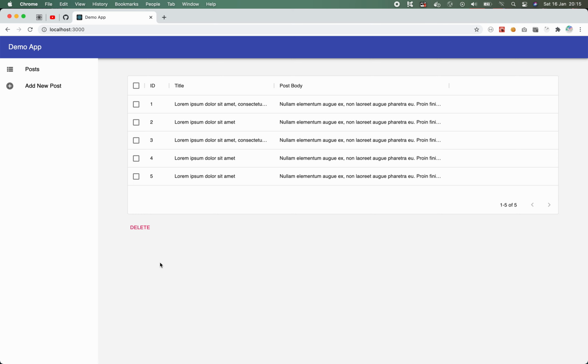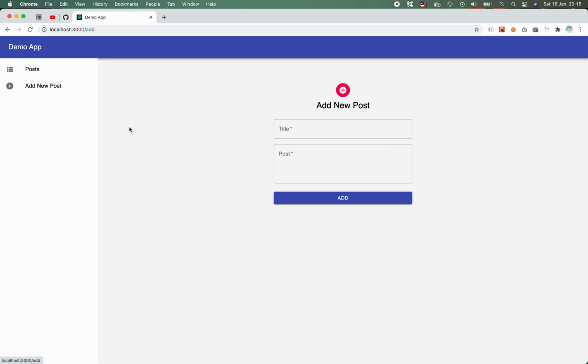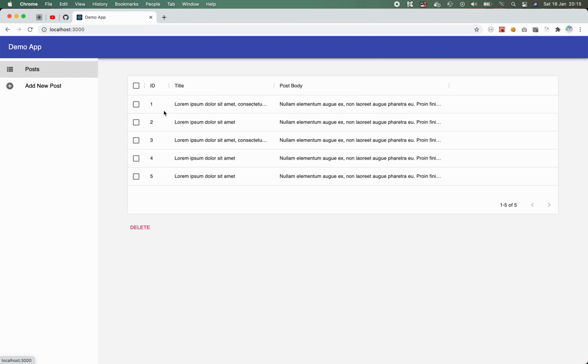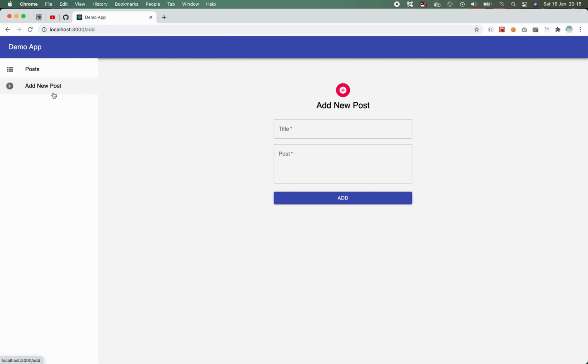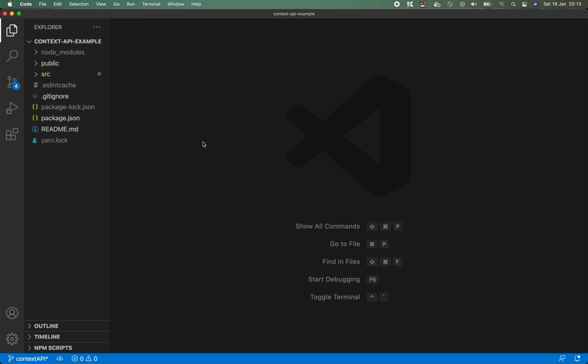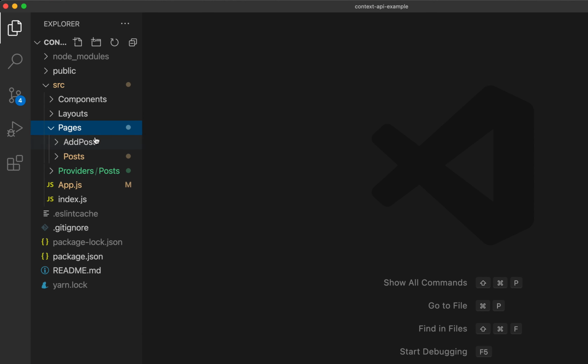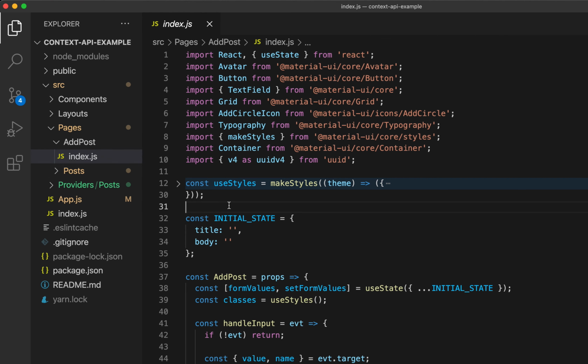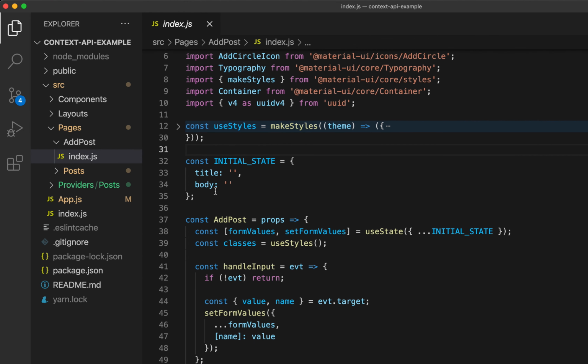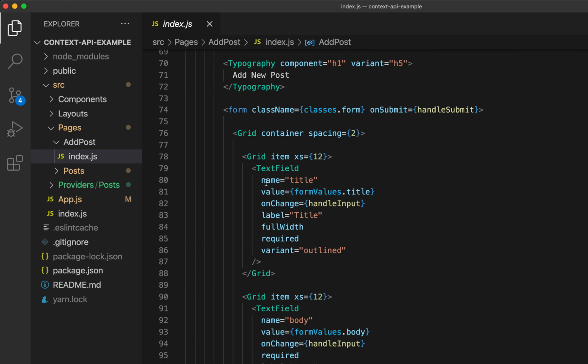Okay, so let's look at how we can make some changes to the data we store in context. So the first thing I'm going to do is work on my add new post form. So I'm using this to actually create new posts, which I want to render within my posts table. So let's look at how this component is built. So I have this page component for add post. And within this, again, I'm just using Material UI. I have some initial form state, which I'm passing in using the useState hook. These are my form components.